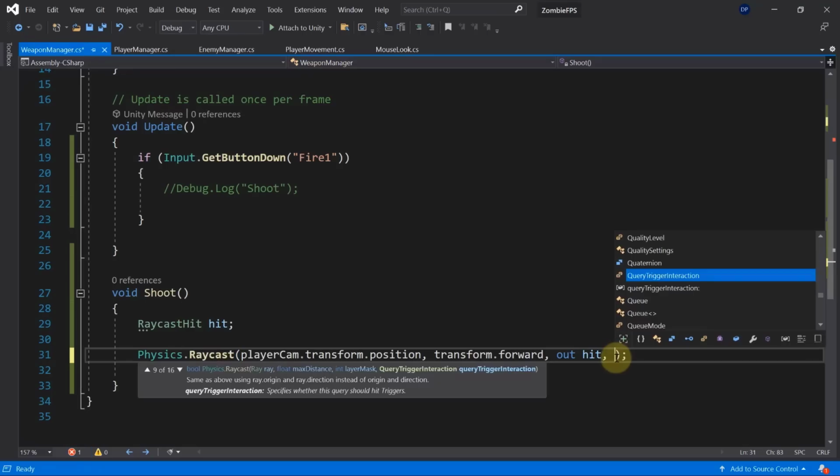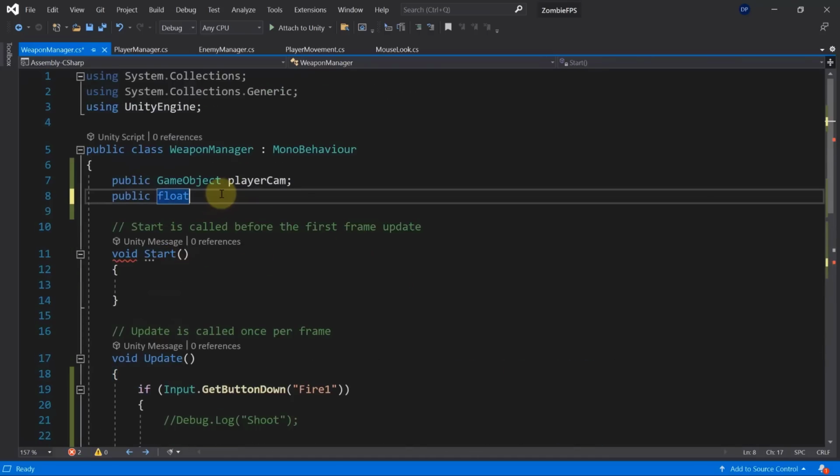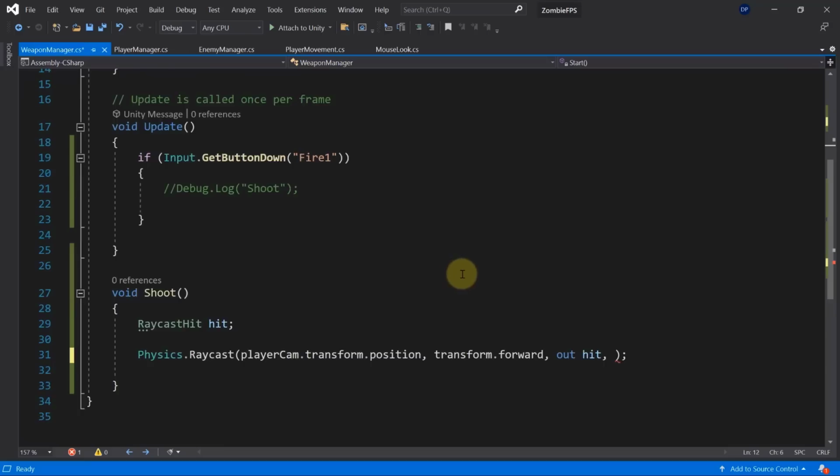Let's look at the overload. You can always check here. So layer mask, float. Yeah, the max distance is a float, so that's good. So let's use this as range. And now we can define the range to, let's say, 100. Okay, so this will be the default range. That's how far we can shoot with our weapon.